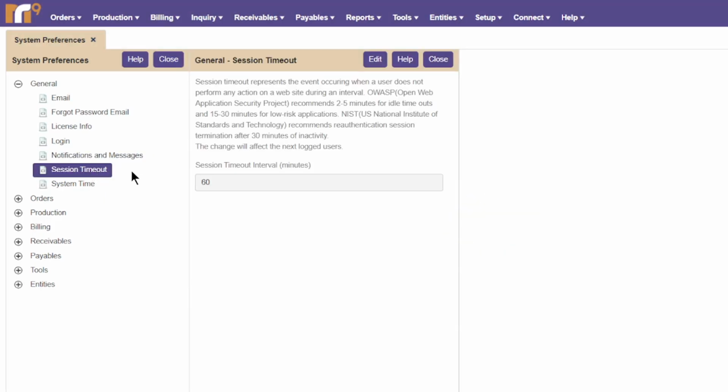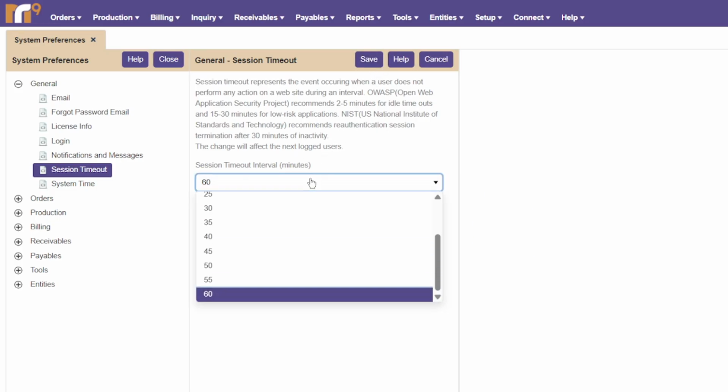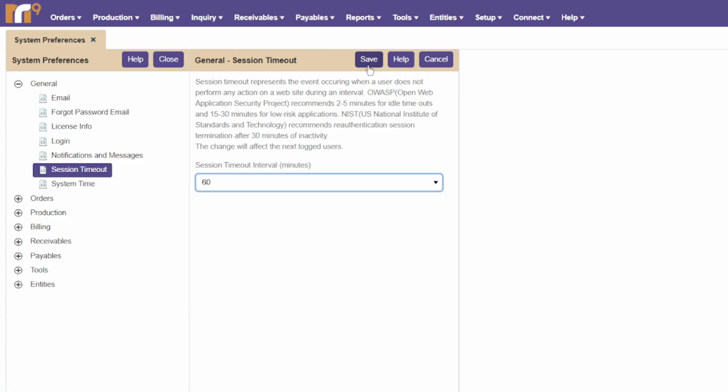Session Timeout. MR9 is a web-based application, and users can access it from anywhere with a web browser and internet connection. To alleviate security concerns, the system will automatically log users out after a period of inactivity. This helps protect sensitive information such as business units, accounting data, contacts, and resources. The default session timeout is 20 minutes, though the range can be set anywhere between 5 to 60 minutes. To change it, click Edit and choose a new time from the session timeout interval dropdown, then click Save.